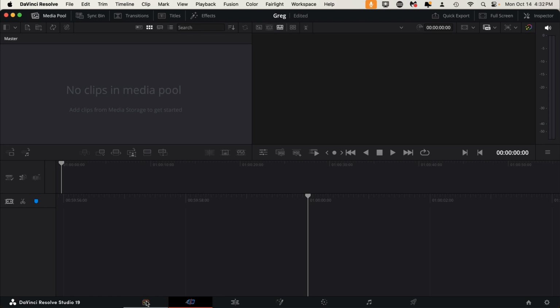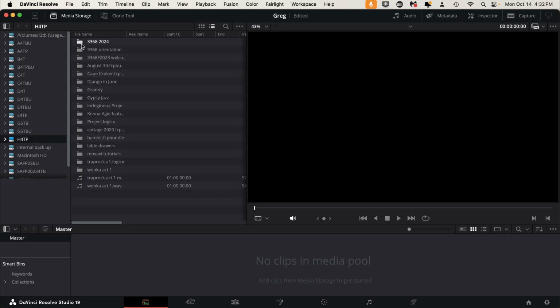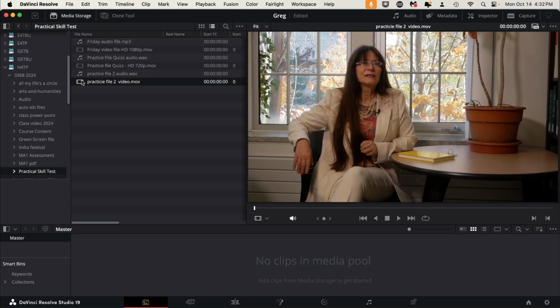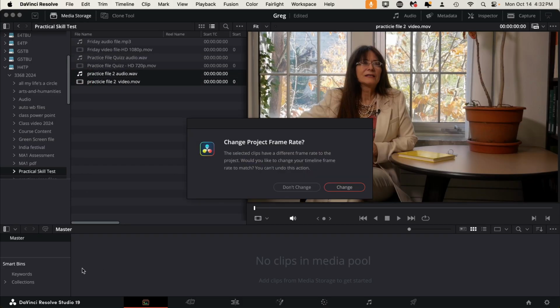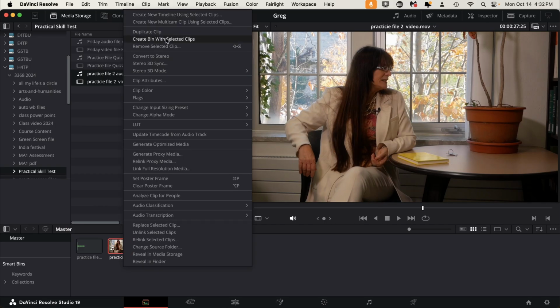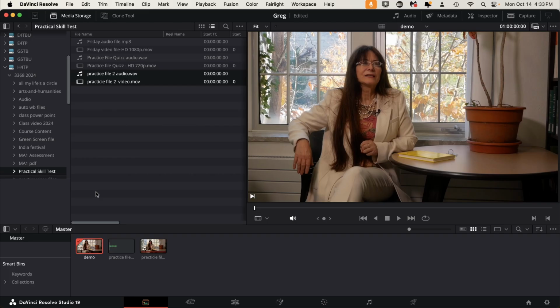Import video and audio into the project. Go to the Media tab. Create a timeline using the imported video. Manually sync the audio and video in your timeline.